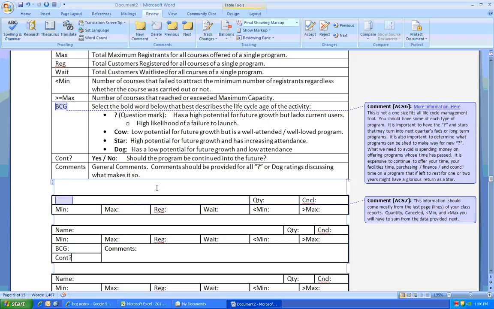And then comments. This is just going to be general comments. We really need comments for everything that's a question mark or dog rating to kind of discuss what makes it a question mark or a dog rating, and kind of add in there where you see us going with the question marks and the dog. Do you see this as a program that's going to see increased demand, increased use? Or if it's a dog, is it just the very beginning of being a dog? Is this something that you're hoping to rebrand and try to make it into a question mark again? Kind of let us know what your thoughts are under the comments box for each one of the activities.